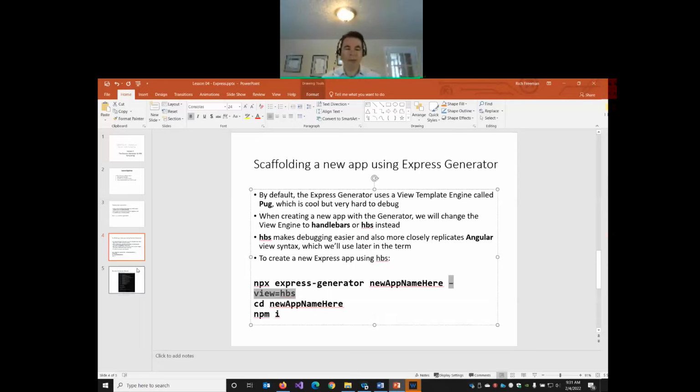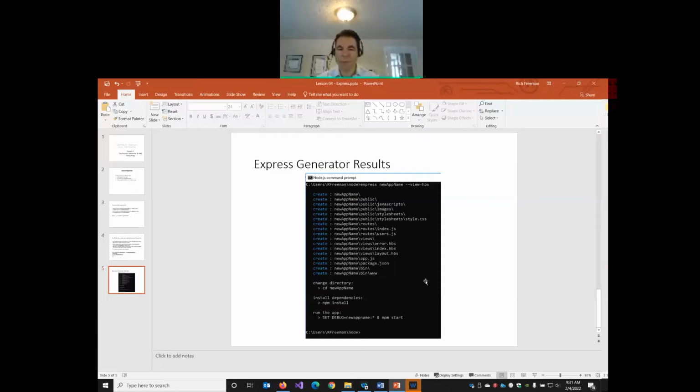So our application is going to look something like this. So I just ran the command. So if I create a project called new app name with HBS, it will create a folder. It'll create public, and then inside of public, we'll get a JavaScript, and images, and a style sheets folder. We'll get a very simple default style sheet created for us. We'll get a routes folder, which are basically the controllers. We'll get a views folder, and then we'll get a few views inside, an error view, an index view, and a layout view. And all these have HBS extensions.